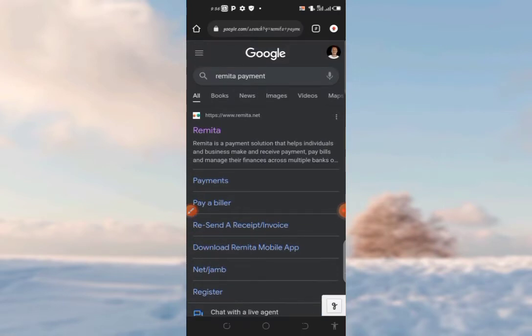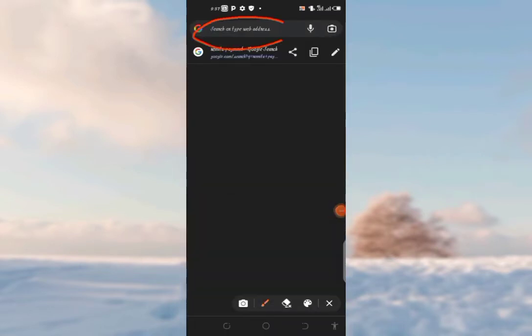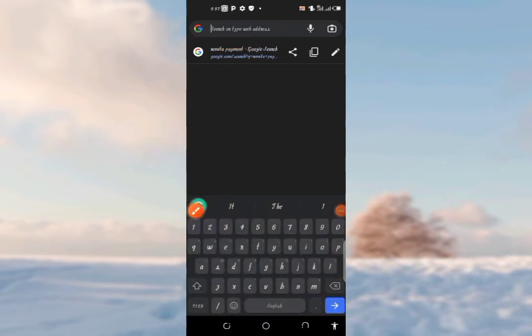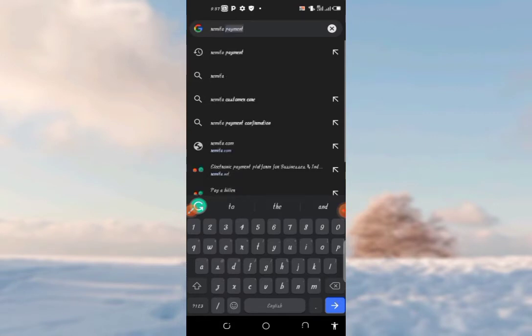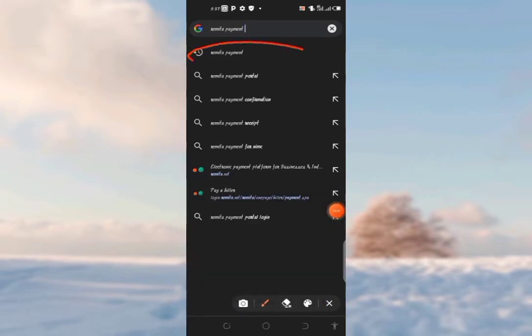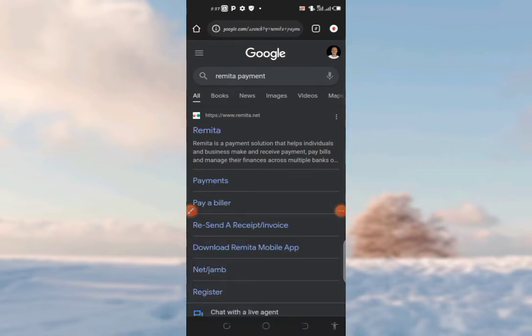So right away, what I'm going to do is, when you come to your Chrome, you can open your Chrome browser or any other browser you have on your phone. So on your mobile phone, you come to this place and type Remita payments. When you finish typing, it will pop up like this. So you select this first one, guys. You click here, and it will take me to this particular page.